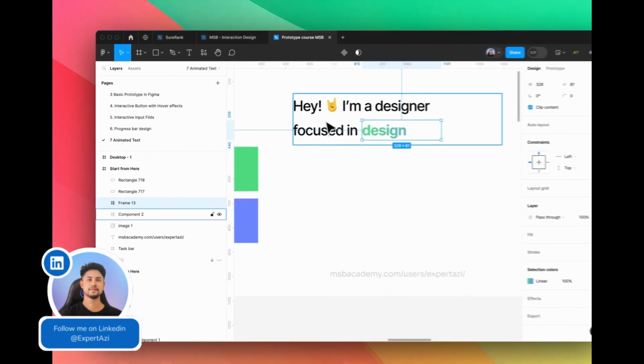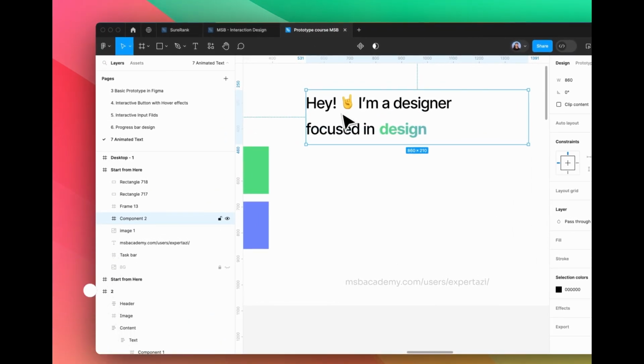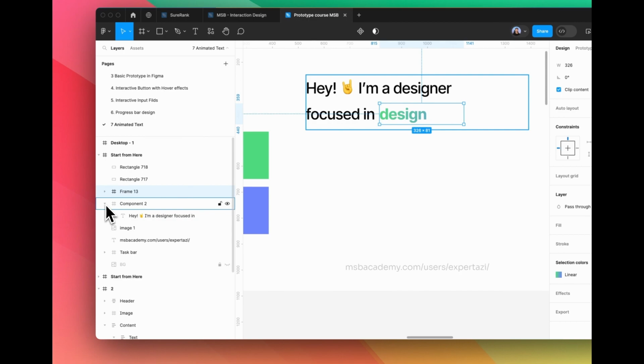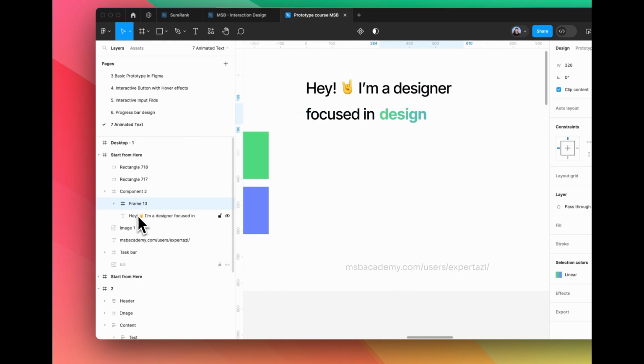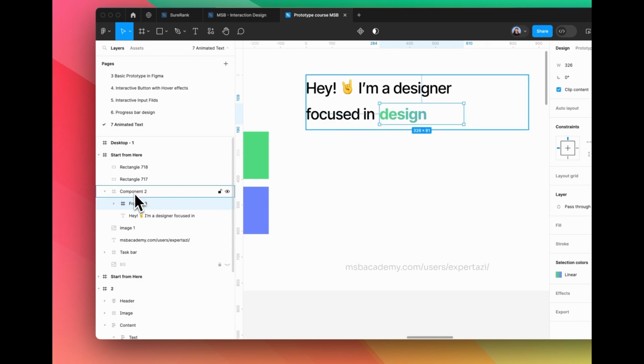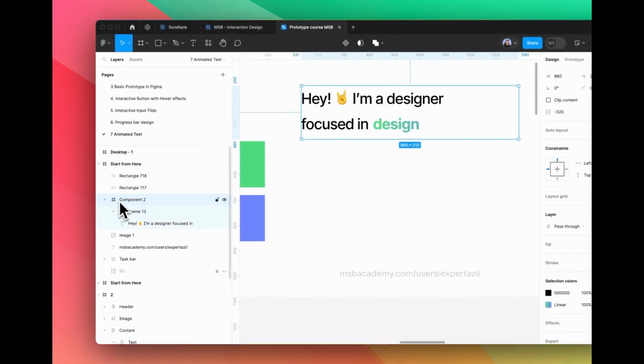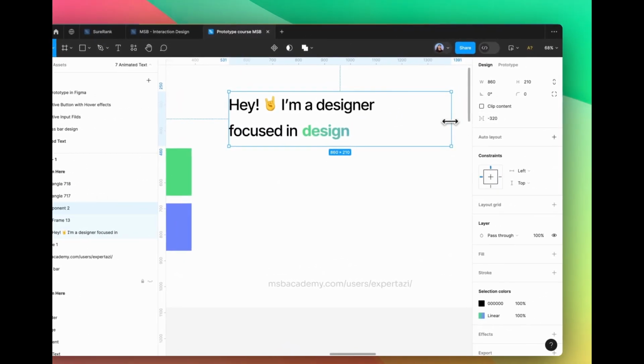Now you can see that there's already a component named component 2, and we made a different frame, frame 13. Since these both hover in the same place, we can simply drag this frame 13 inside of this component 2, then it will be the same thing, right? So now we just need to click on component 2 and resize it a little bit here. I think this is okay.